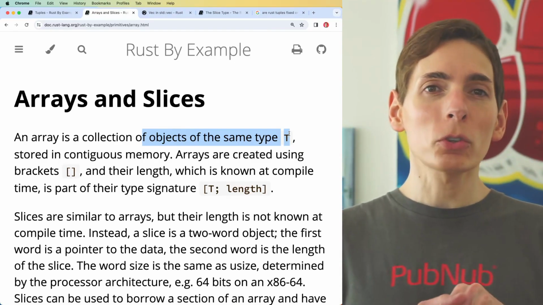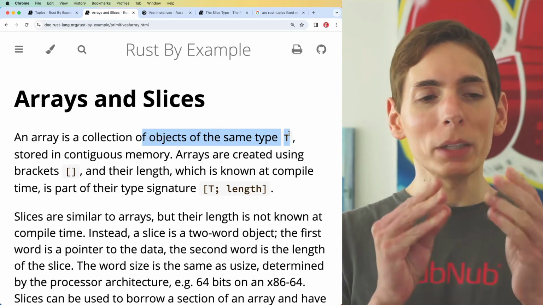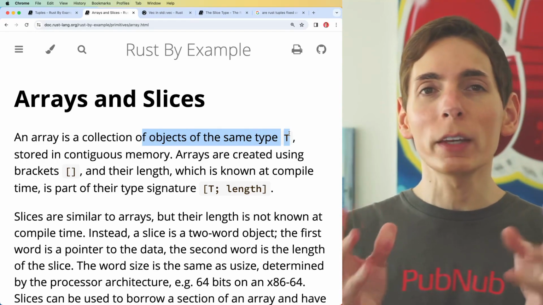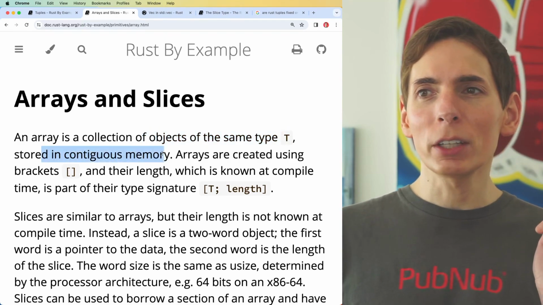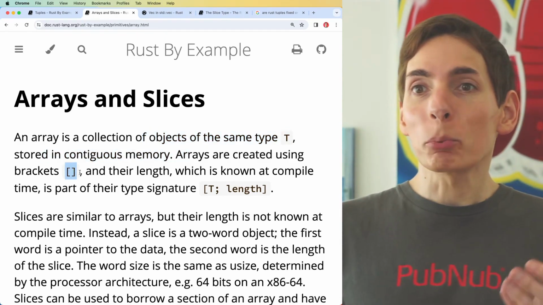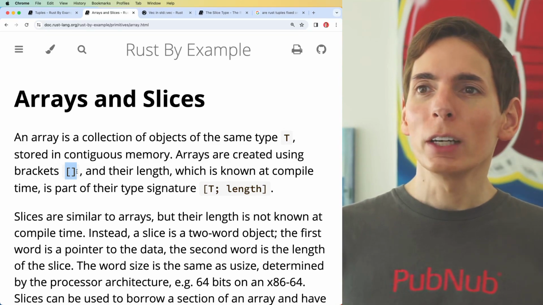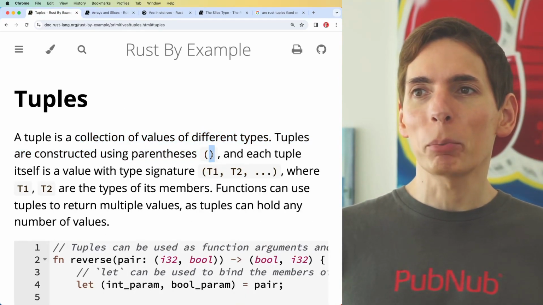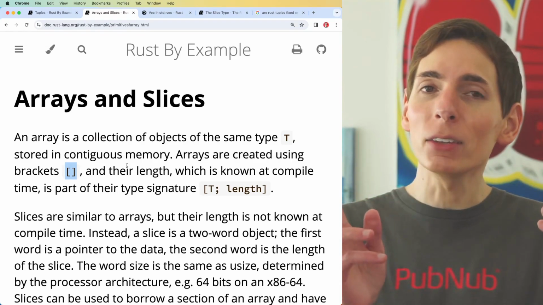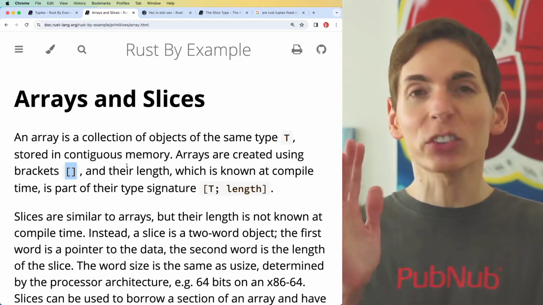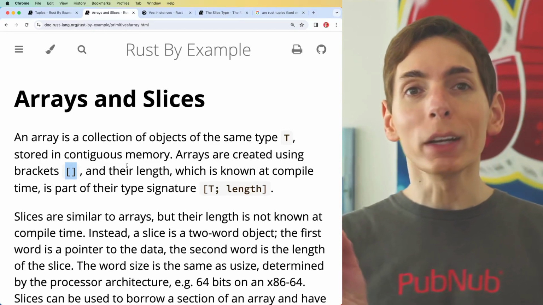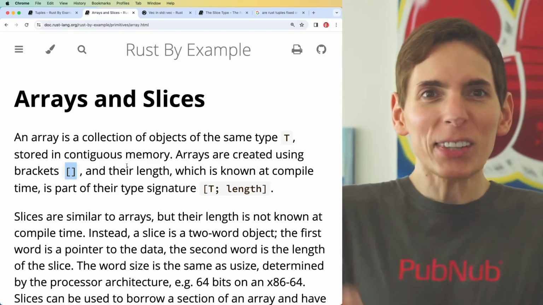When you're dealing with a larger amount of data, an array would be more advantageous to use than a tuple due to the storing of contiguous memory. You can create an array using brackets, these bracket symbols, and a tuple is created with parentheses. Both tuples and arrays have a fixed size, a fixed length.